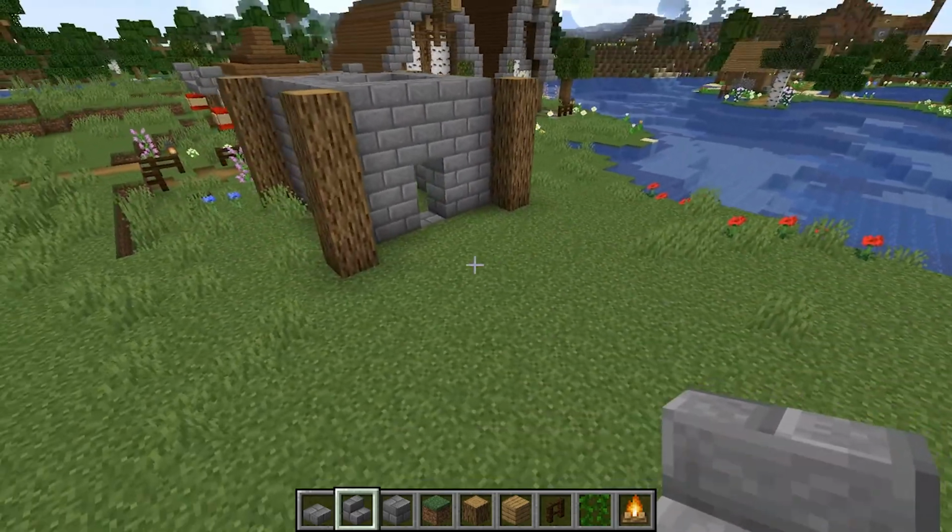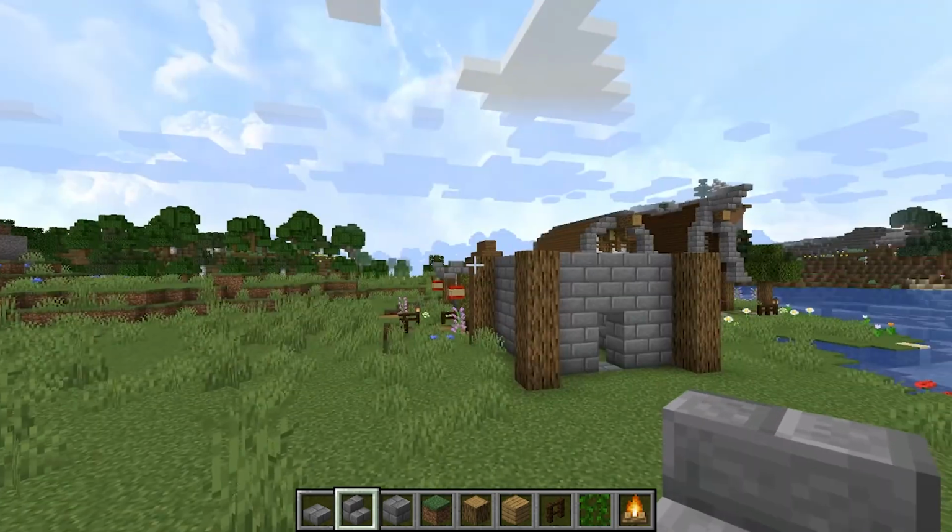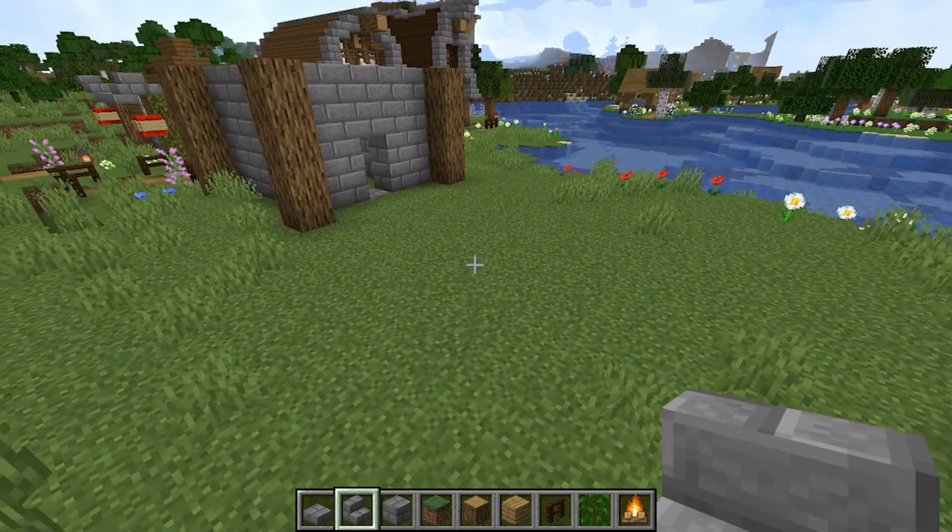Alright, so I just built a quick little building here just to have something to put the roof on. If you guys are playing in survival mode, I would maybe recommend just starting out on the ground when you're working out a design, just so that you don't take fall damage.